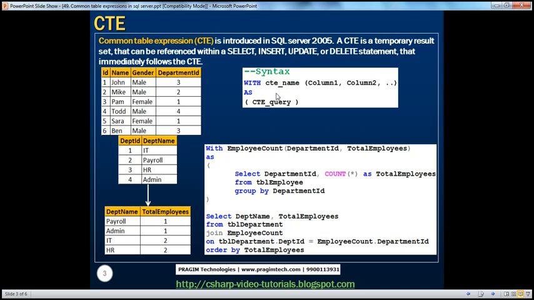Let's look at this with an example. We have two tables here, TBL employee and TBL department. TBL employee has ID, name, gender and department ID columns, and TBL department has department ID and department name columns. Now let's say I want you to write a query which gives me an output that you can see here. I want the total number of employees by department.